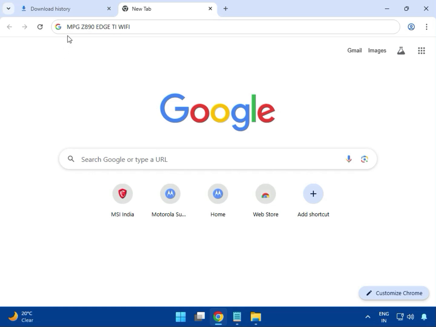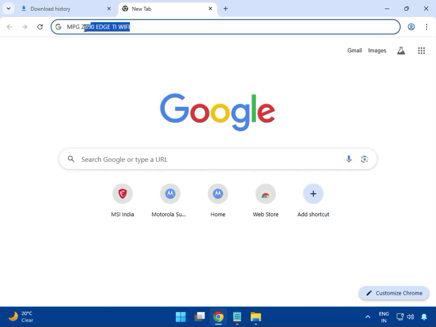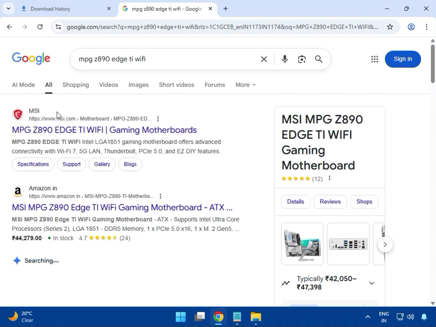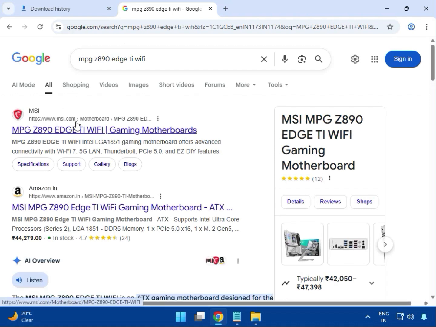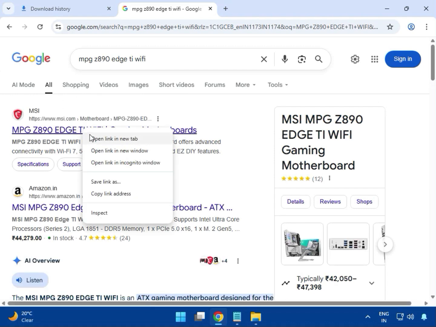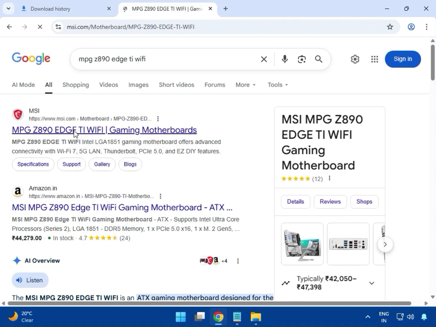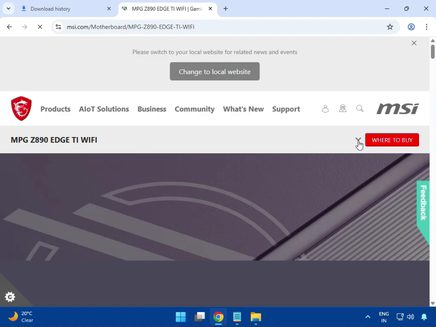Then open any browser to search, type the model number of the motherboard, and then hit enter. After that you can see this is the MSI official website. Just right click, otherwise you just click this URL. Then click on support.